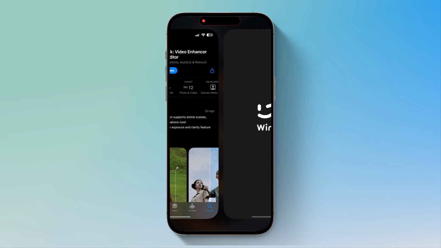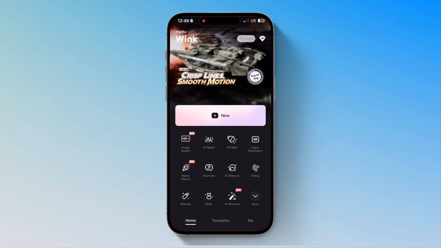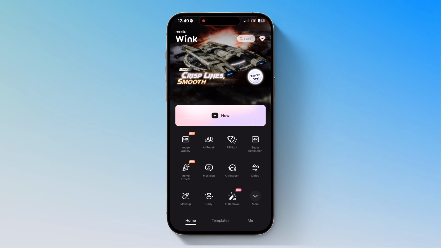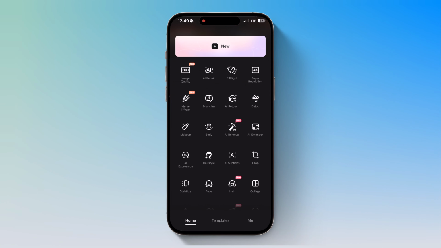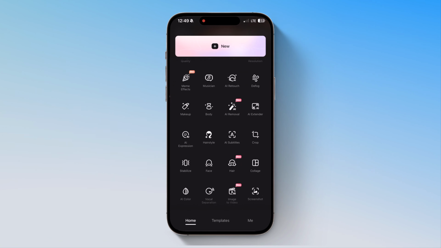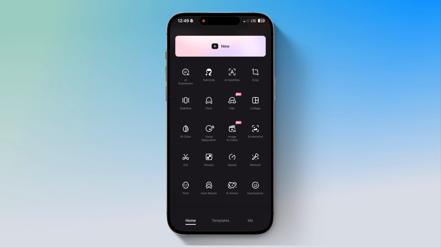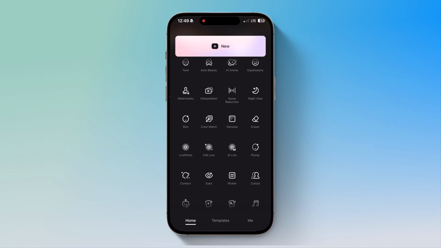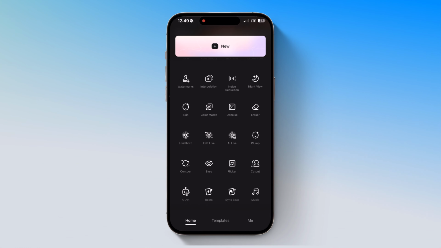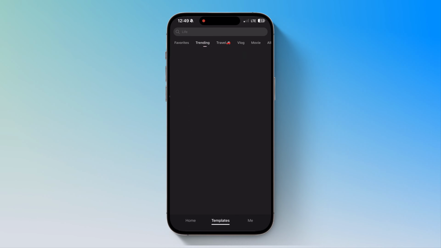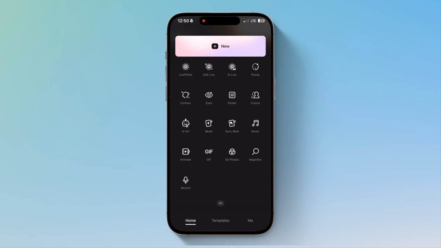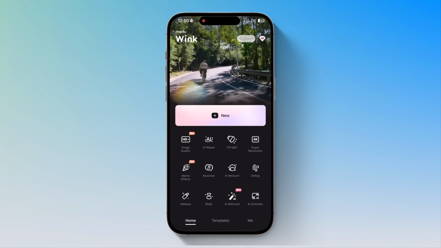Now, let's jump right in. Once you open Wink, here's what the interface looks like. You'll see a variety of AI-powered tools, including Image Quality Enhancer, AI Repair, Fill Light, Super Resolution, Meme Effects, AI Retouch and Makeup, AI Removal, AI Subtitles, Image to Video, and much more. At the bottom, we also have a Templates section where you can select pre-designed templates for quick and stylish video creation. Now let's check out some of Wink's most impressive features.